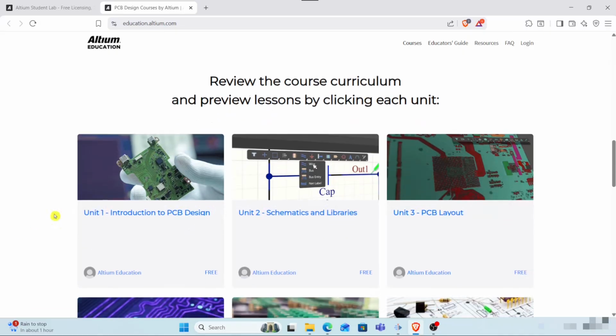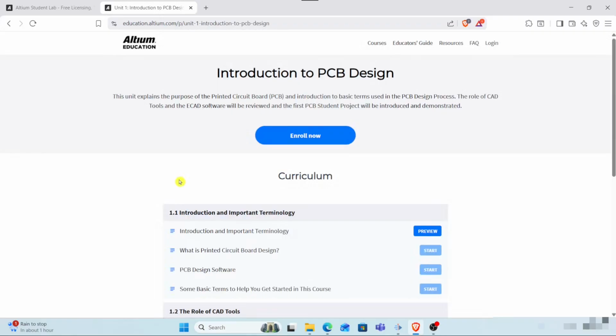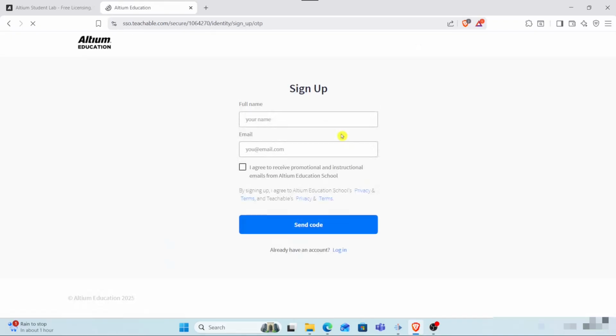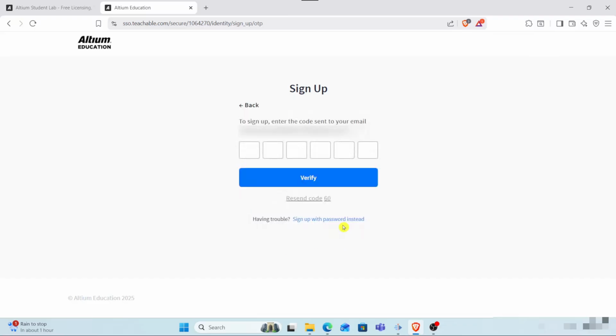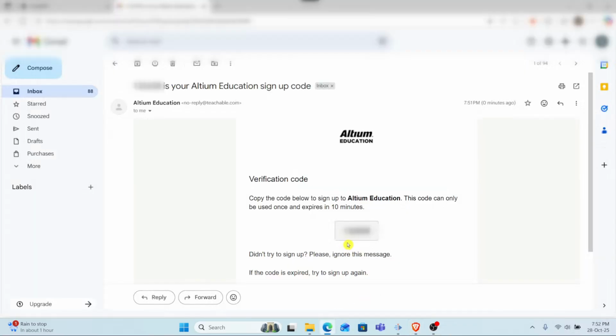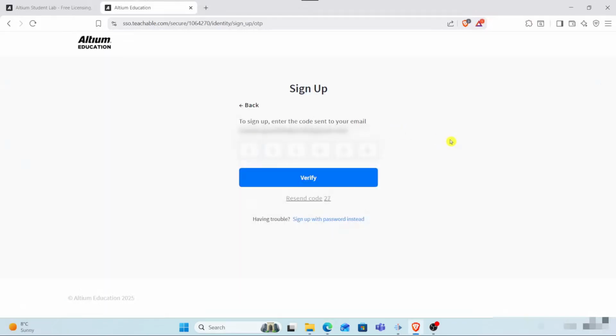You need to enroll for each unit. So click the module and it will send you to the enrollment page. Here just click the Enroll Now button. So for the first enrollment, you need to enter your name and email on this form and click Send Code. Then go back to your email and copy the verification code sent by Altium Education. Then paste the code and click Verify button to complete the enrollment.